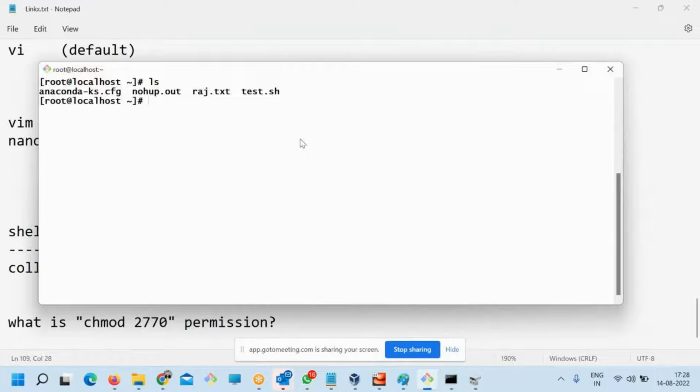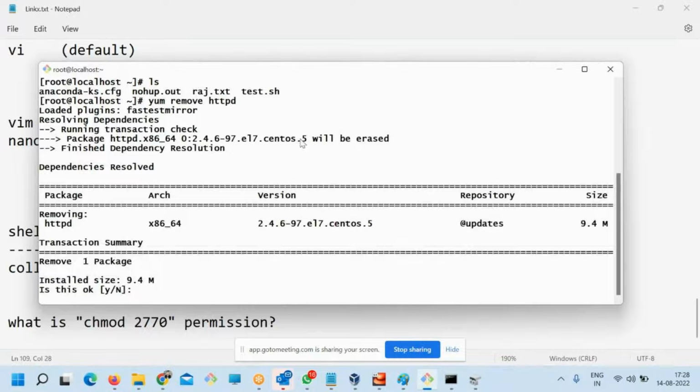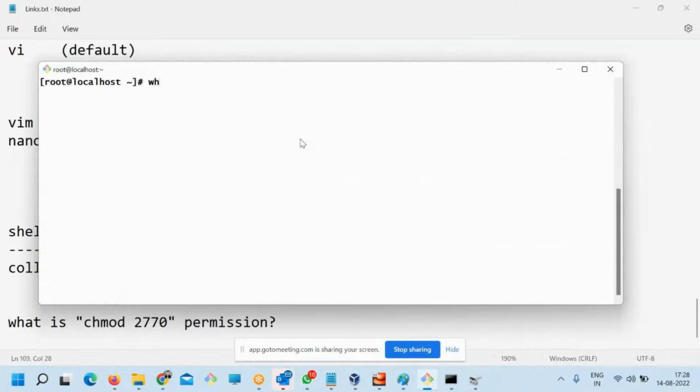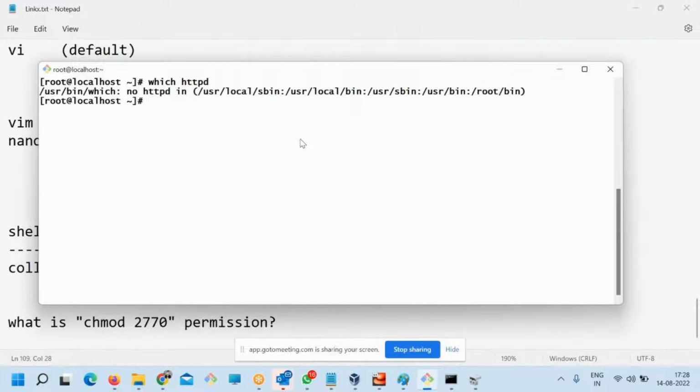Let me remove it. So sudo yum remove httpd. Whatever I did manually, you want to do through the shell script. So now see this, which httpd, I removed it, okay? Gone. So now I will create one shell script, webserver.sh.